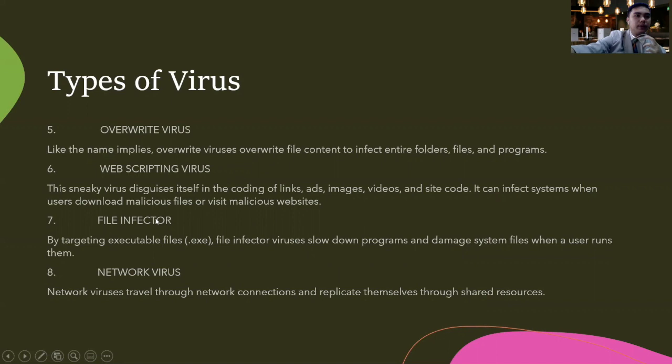Number 7 is file infector. By targeting executable files or .exe, file infector viruses slow down programs and damage system files when a user runs them. Number 8 is network virus. Network viruses travel through network connections and replicate themselves through shared resources.